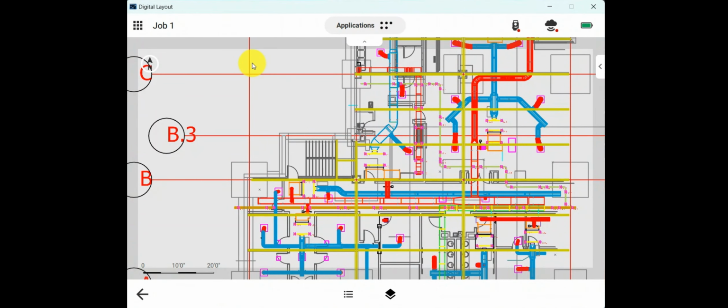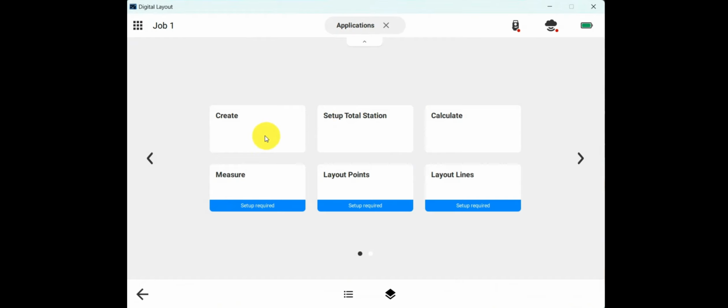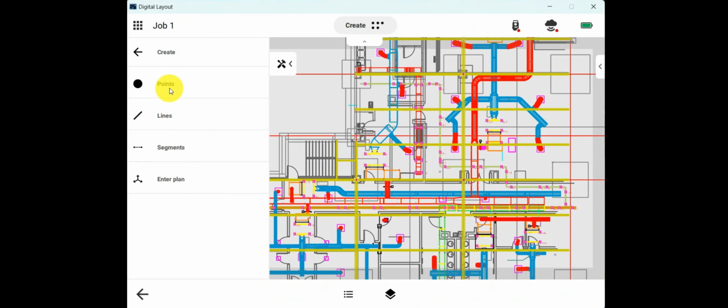Okay, so in today's video, we're going to go over how to create points onto existing line work. So first thing you're going to do is press applications up here and then go into create, and then you're going to click points and then line snap.